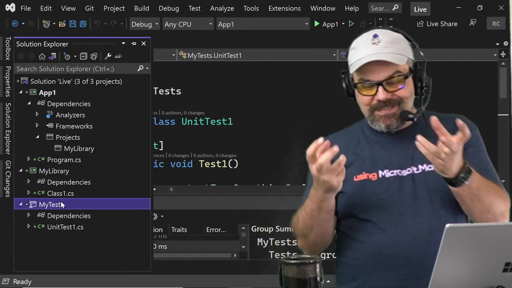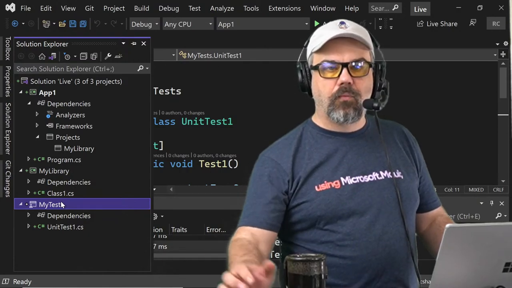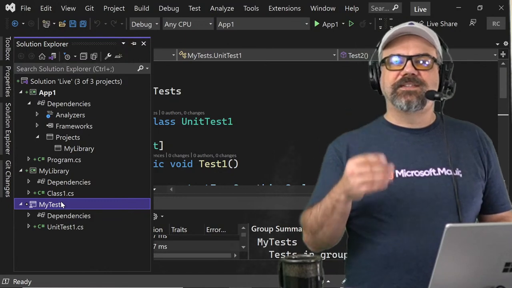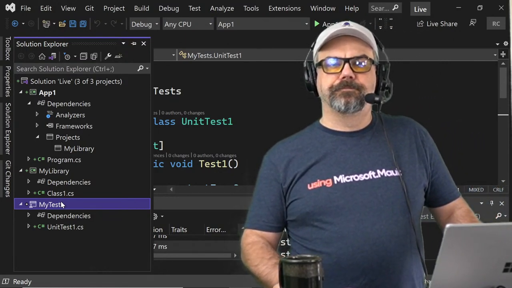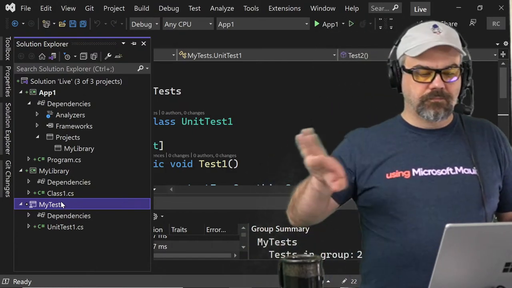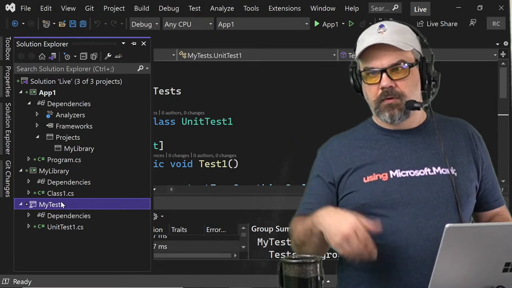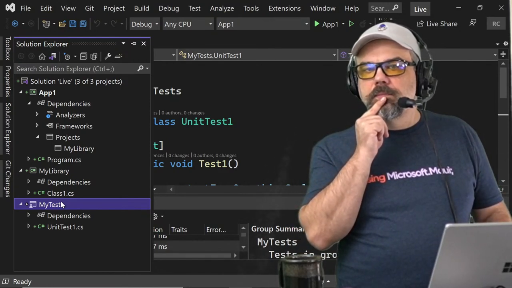Going to the BDD concept and writing things that are a little bit more structured. Somebody was asking about MS test. Not going to cover MS test. The preference in the open source community is typically XUnit or NUnit.